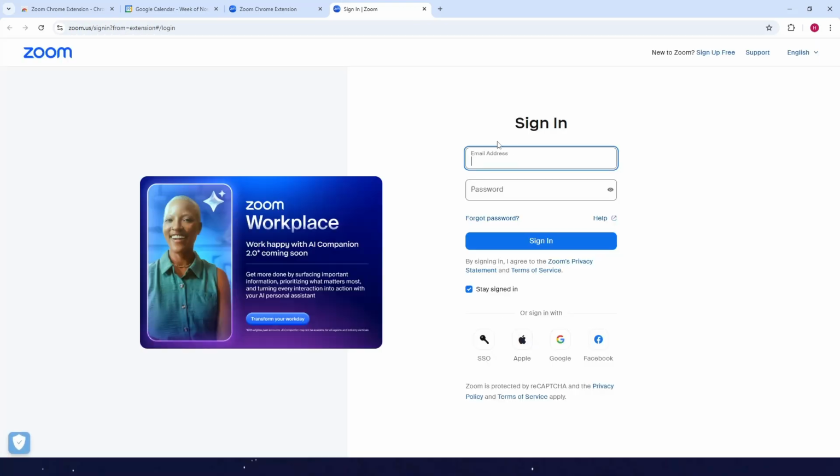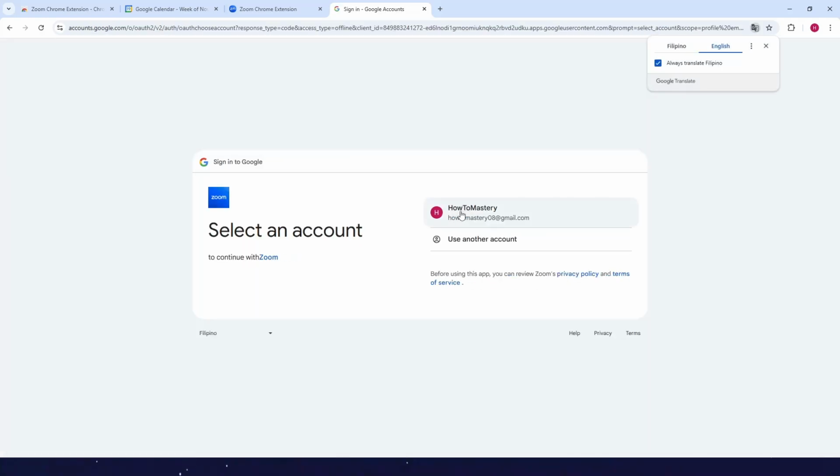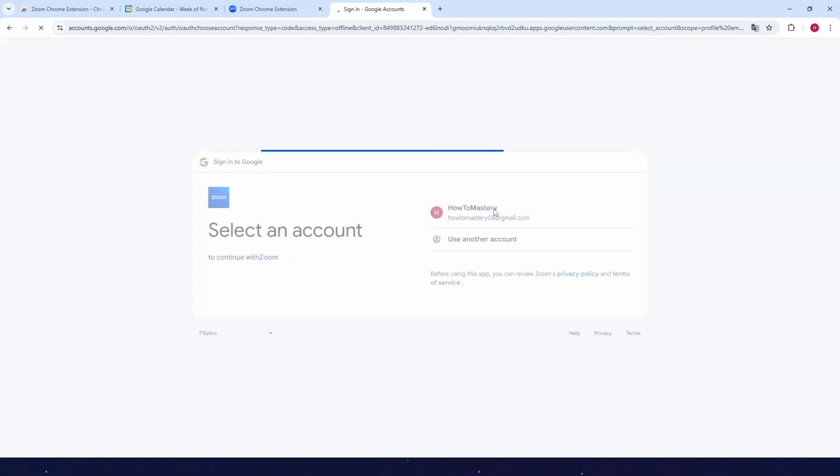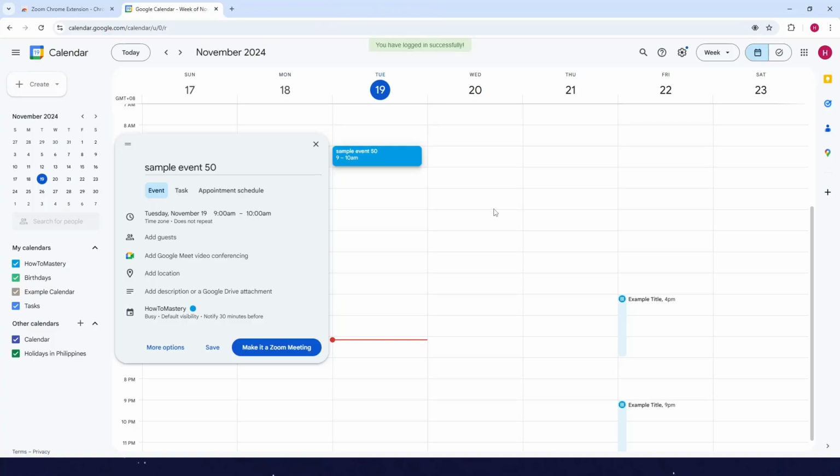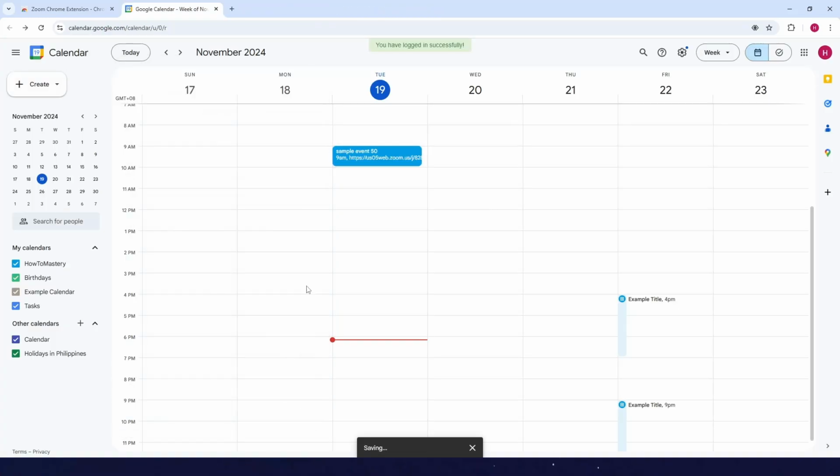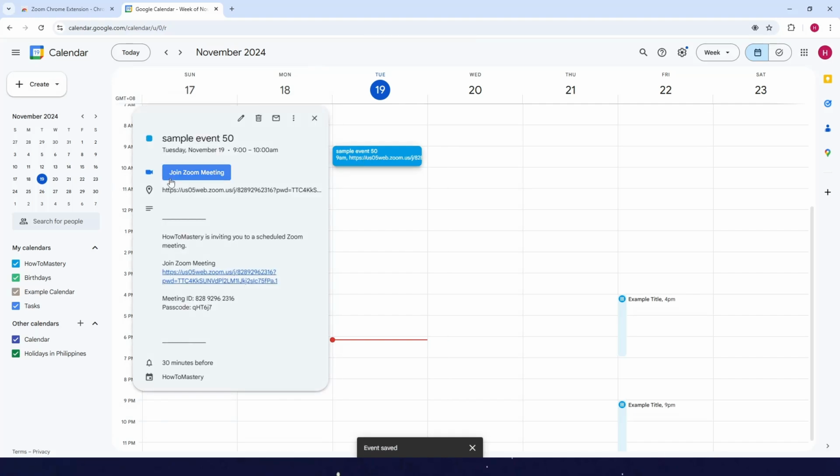and of course sign into your account if you have a Zoom account, and you can also use the options here. So I'll just use a Google account and just click on your account and just click on make it a Zoom meeting again, and there you go. So you can see now it's a Zoom meeting in Google Calendar.